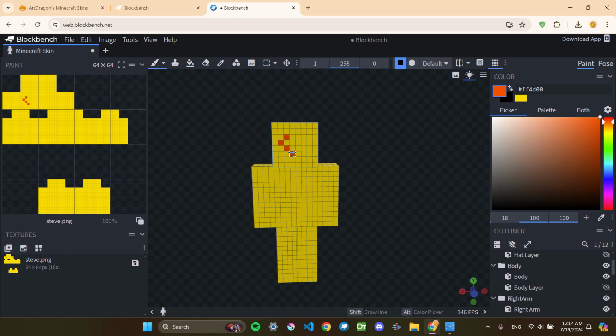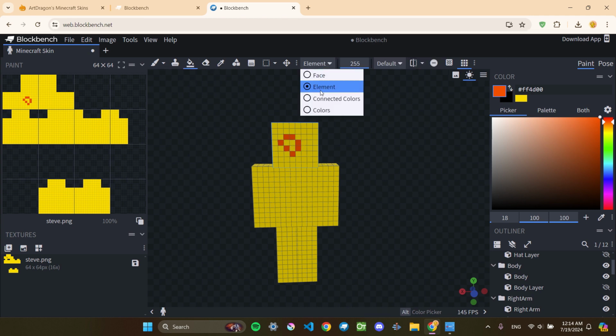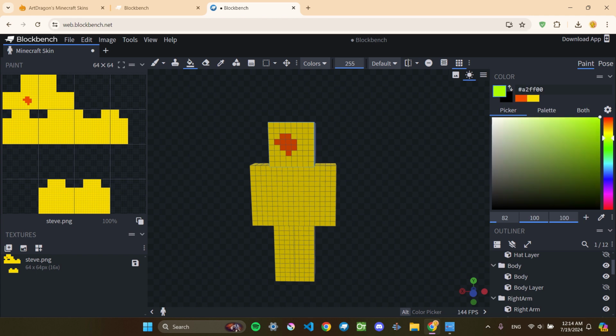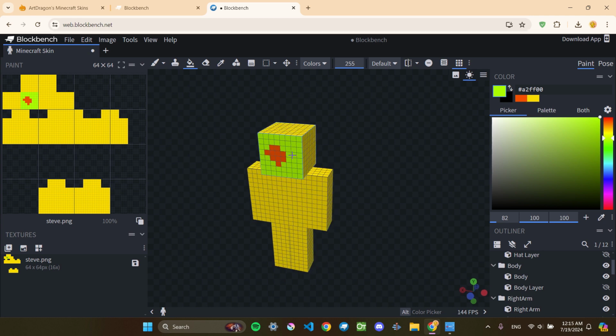Let's say we make this little circle here. These 3 yellows are connected. So if we go to connected colors and fill that, it'll only do this connected space. And if we do colors, it will do all of that color, even if it's not connected. So that's cool, but only for that surface. Keep that in mind, not for the whole element. The only way to do the whole element is to click actually element.